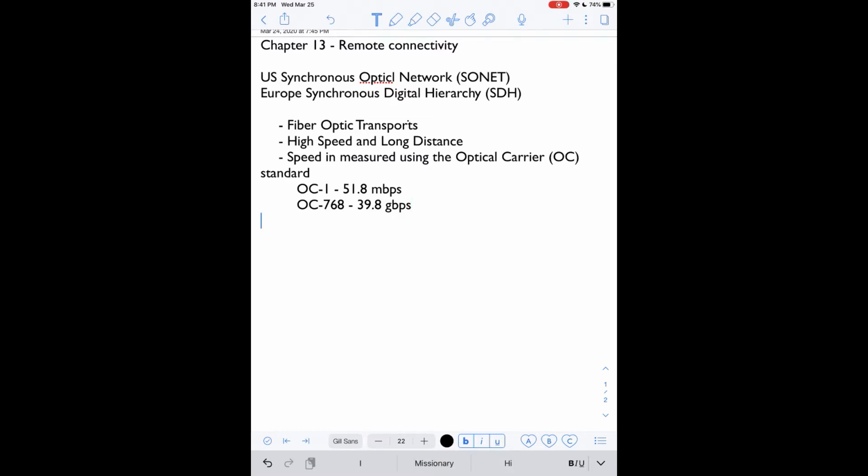So to calculate bandwidth in the OC system, you're going to multiply the OC number, so 1, 2, 768, times 51.8. So everything's a multiple of 51.8. As an example, of course, you see the OC1 and OC768, but we have an OC3, a common bandwidth, which is 51.8 megabits per second times 3, and that's equal to 155.52 megabits per second.